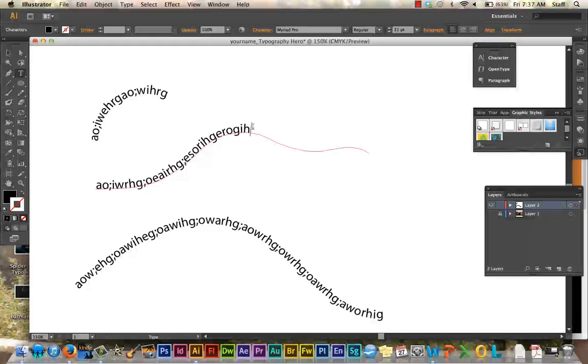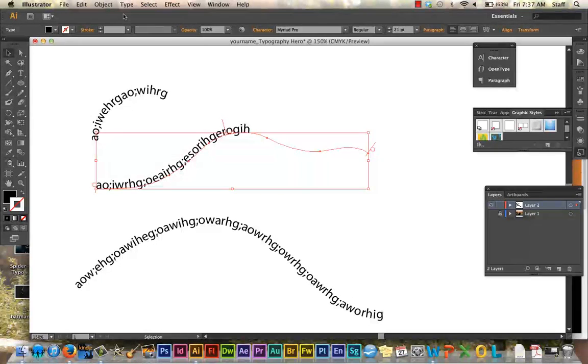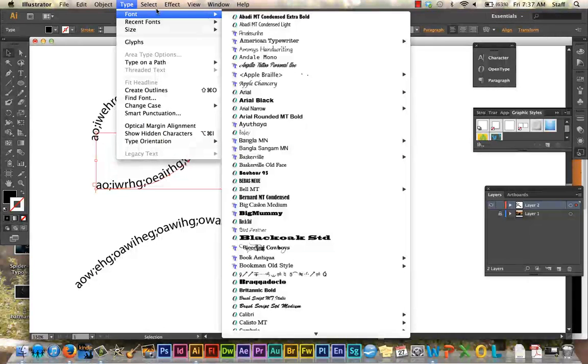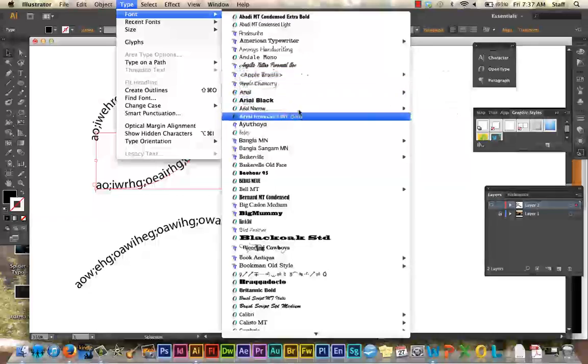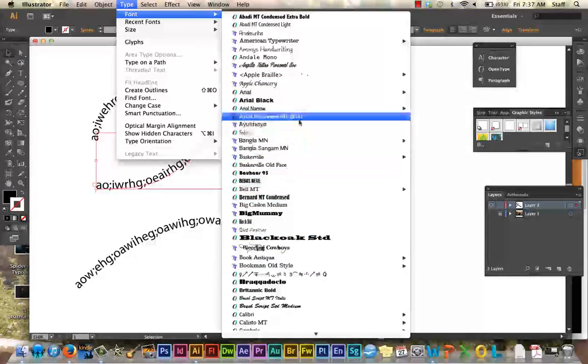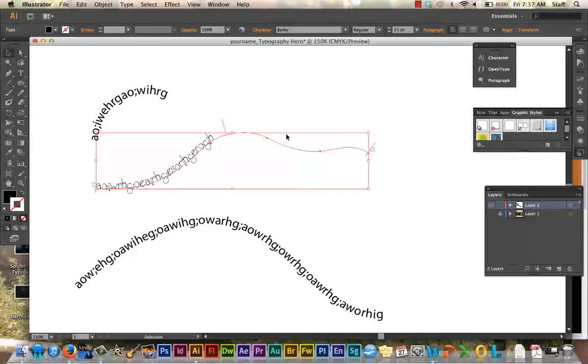The one thing that is tricky about Illustrator is when you click on the font, it just gives you the name. It doesn't show you what it looks like. So to see it, we want to go to Type and Font, and now you can see that not only do you have the name of the font, but you have exactly what it's going to look like. So try to pick something that helps to describe your character that you choose.